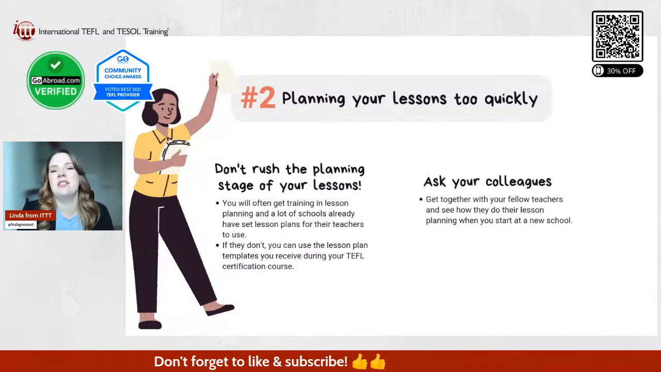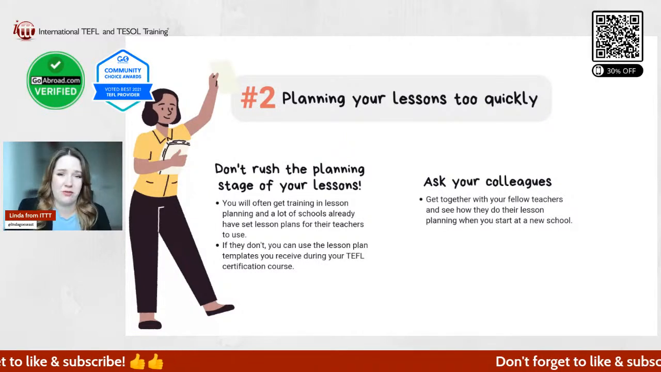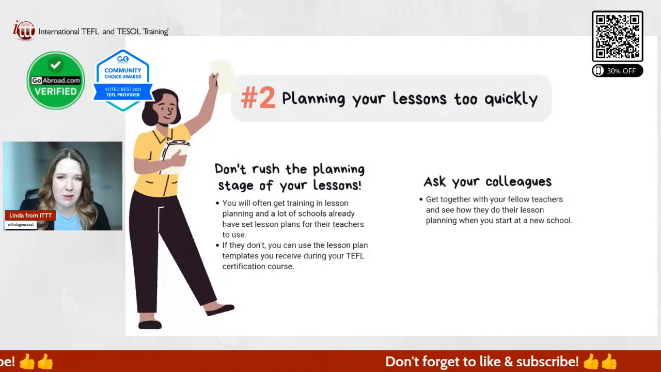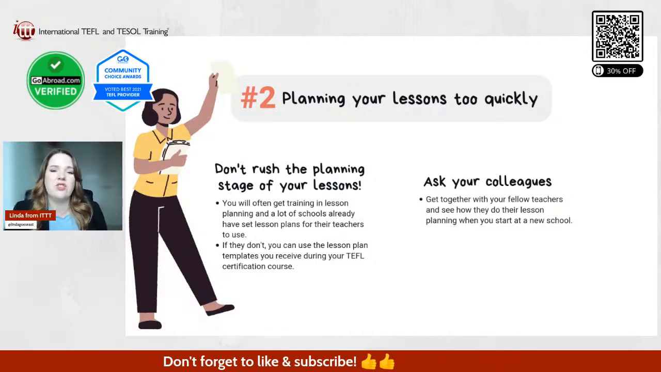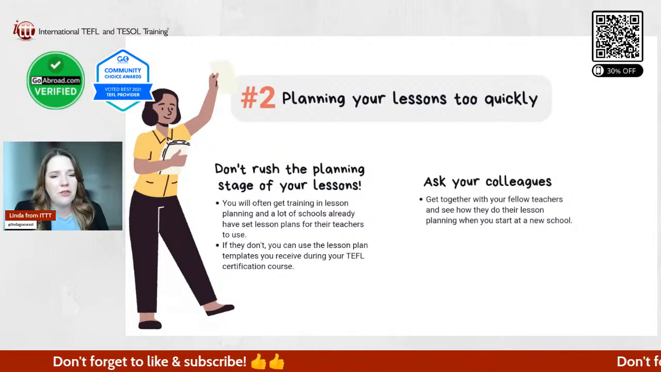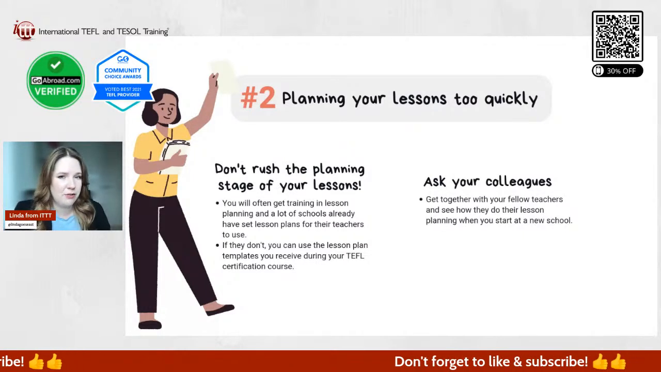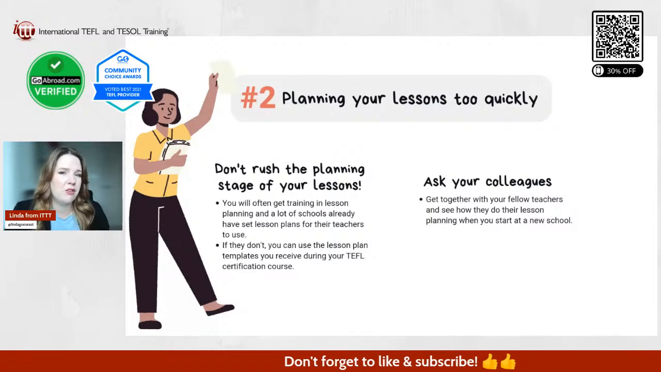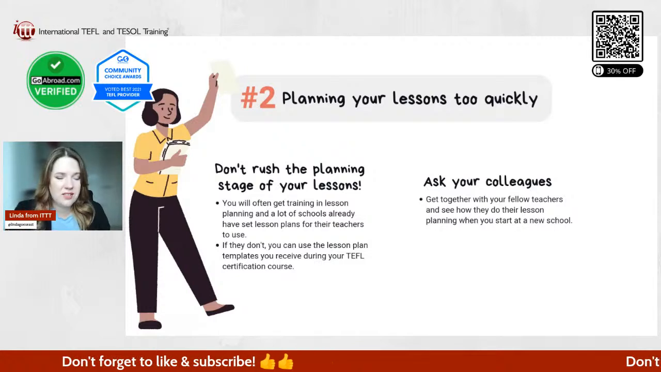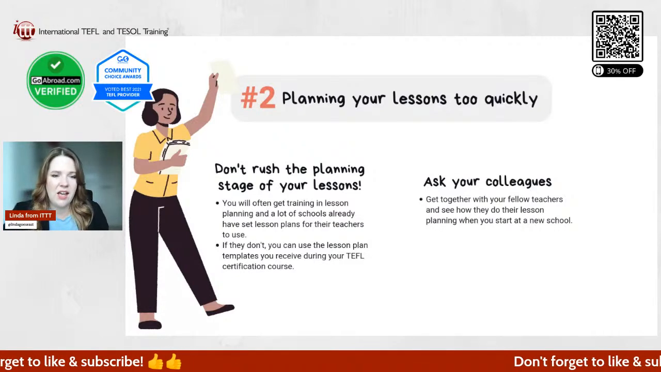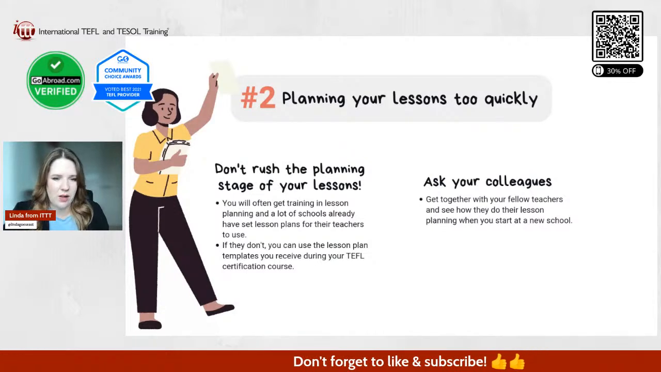And lesson planning is something that a lot of teachers are worried about, especially new teachers, of course. If you've never done that before, it can be very daunting. But when you start at a new school, you will often get training in lesson planning. And also when you take a TEFL course, actually, lesson planning is a big part of our TEFL course. And you can also get lesson planning sheets. I'm going to show you that in a second. And you can use those after your TEFL course as well.